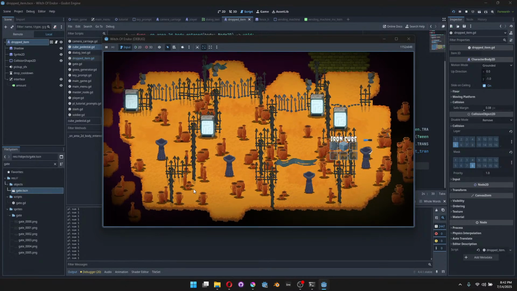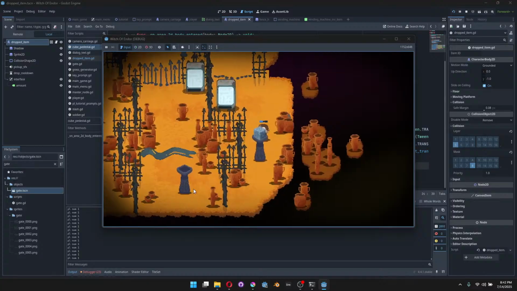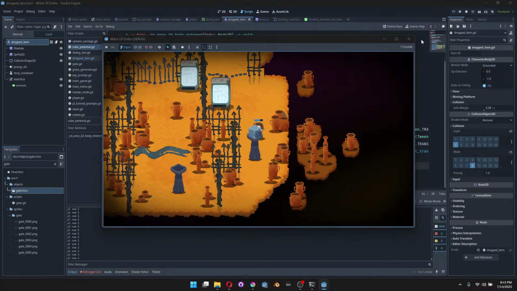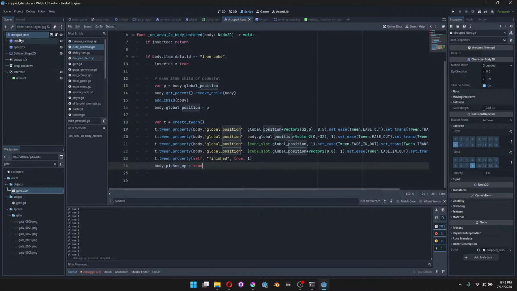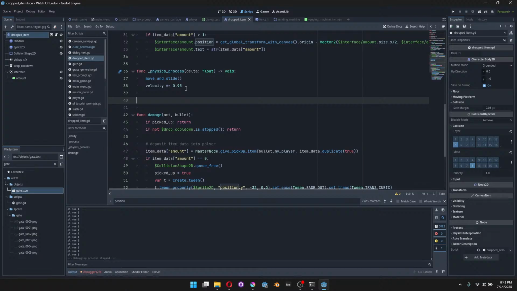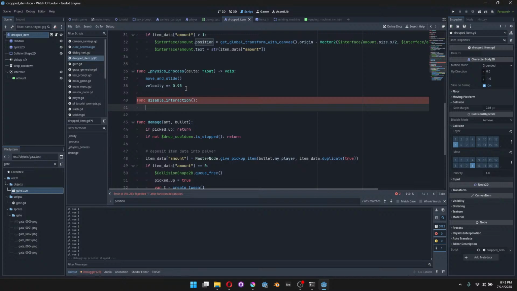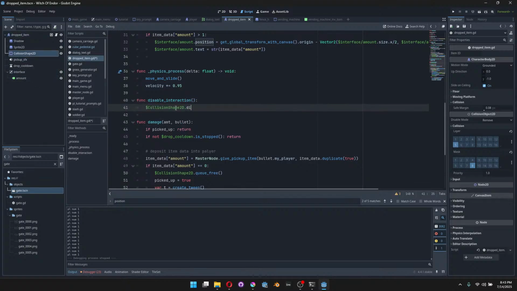Okay. Then we drop it. Okay, so I can hit it and it detects a hit, but it doesn't do anything. So maybe we're actually gonna do something else. We're gonna do func disable interaction. Func disable interaction. The way we're gonna do it is by disabling the collision shape.